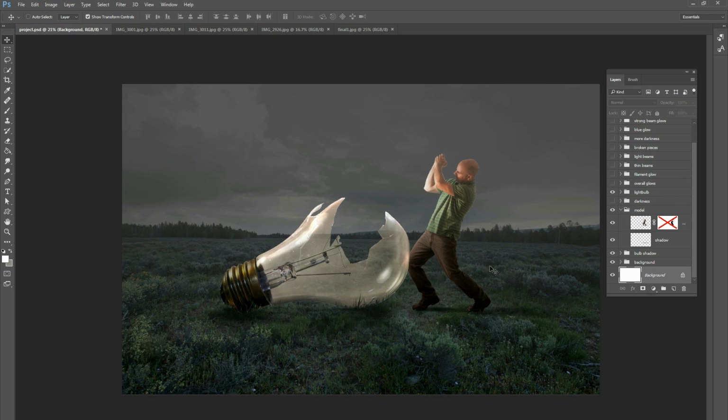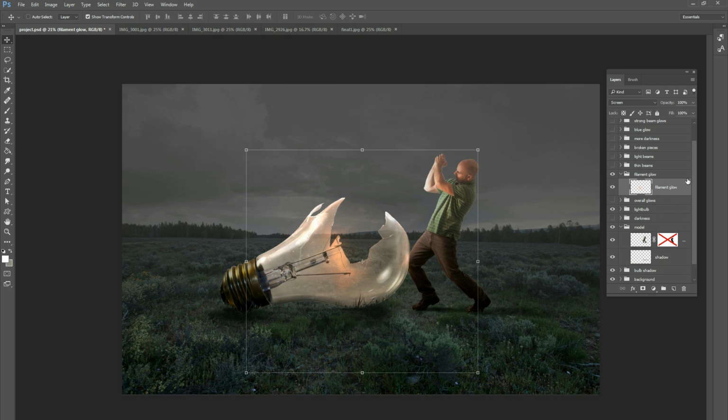The next thing I want to do is start working on that glow of the light bulb. So I wanted to do a filament glow. So this is how I did this layer. So I made a new group, and then I changed the blend mode to color dodge, and all I did was I just painted some orange. You can see what it looks like.